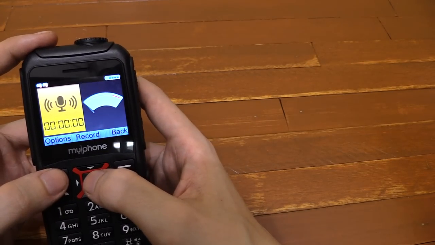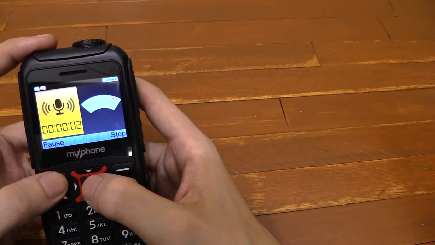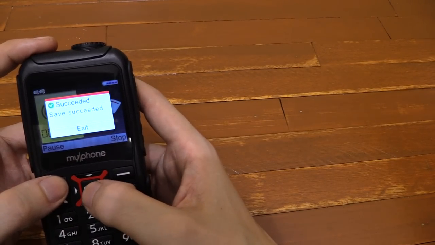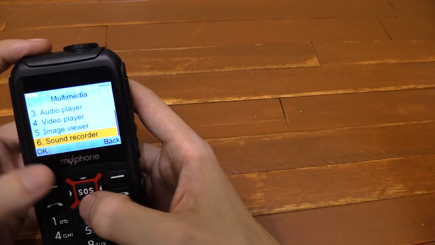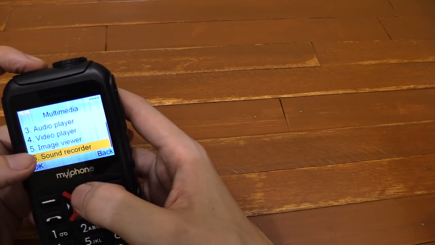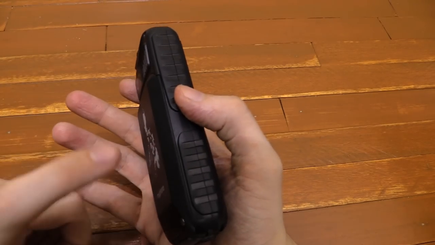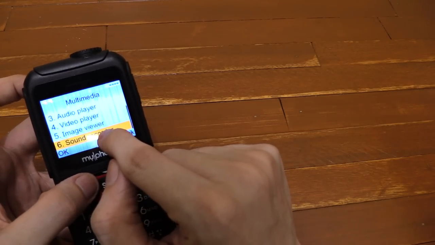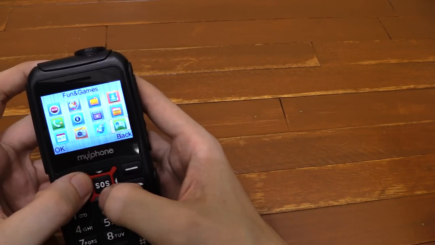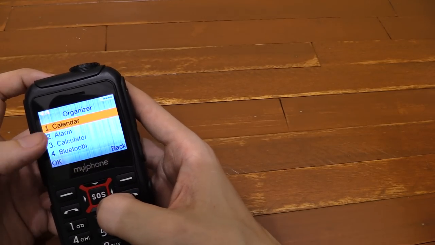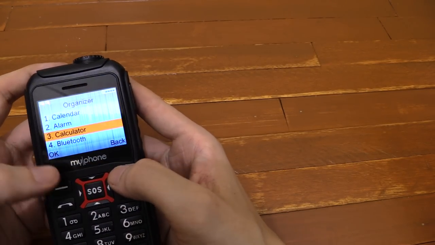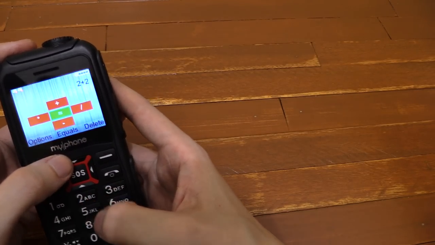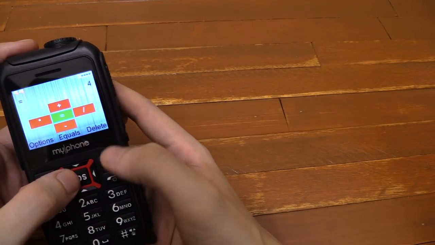The sound recorder, so let's try that. Testing, testing. 1, 2, 1, 2. Test, test, test. Okay, saved. Now back here you'll see audio player, video player, image viewer. Now that's not for files you've put on the micro SD, that's for the ones you've recorded here, for instance using the sound recorder or the camera or the video recorder. Calendar or organizer, calendar, alarm, calculator, etc. Pretty simple stuff. You already know this, of course. 2 plus 2 equals 4.